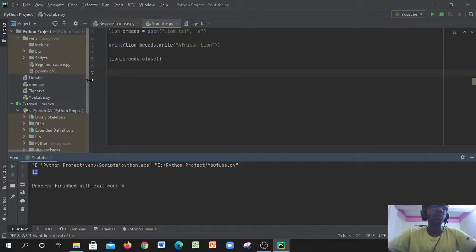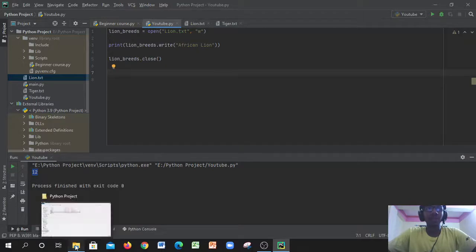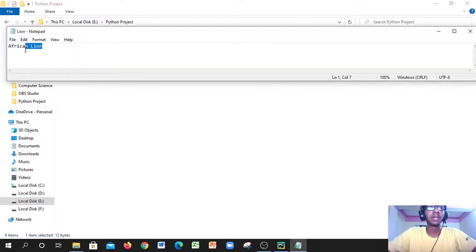So over here you can see we have got a file of lion.txt, right? Let me just click on this file, and you can see African lion gets inputted over here. Now let's check where our lion text file is in our directory on our computer. You see lion file gets inputted over here. If you open it, there is African lion.